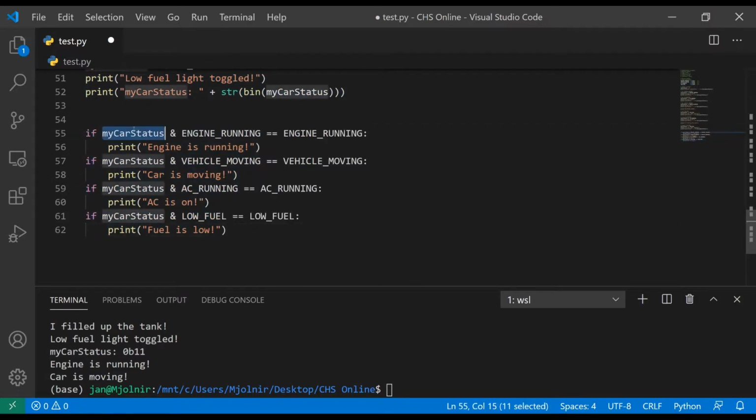You're supposed to do the variable and it with the bitwise, the bit mask, and then equal to the bit mask. Let's see if it's working. We had engine is running, car is moving last time. So let's see if we get that again. And we do get that again. And it worked earlier, but that's not guaranteed to happen. It might always happen in Python, but in other languages, it does not always happen. So always make sure you do this equality right here.